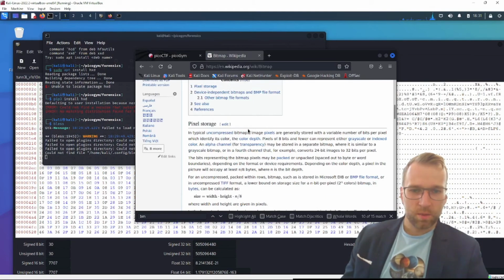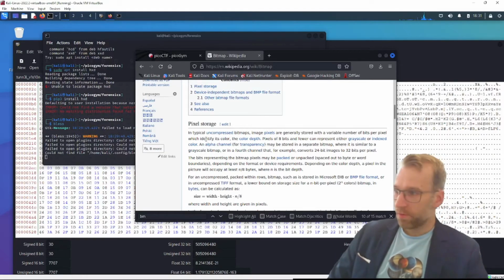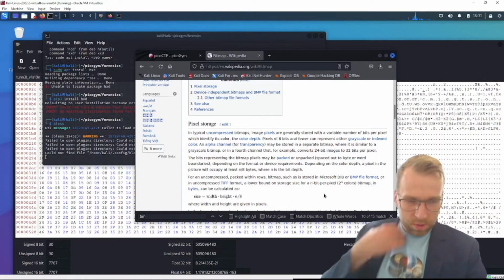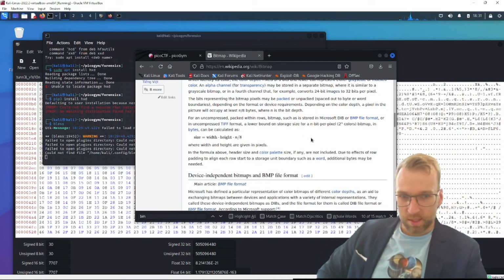So we have pixel storage. What's this? Size, width, height. Okay. So the image pixels are generally stored with a variable number of bits per pixel, which identify its color depth, and everything else. Wonderful. So now we want to identify which of the hexadecimal bits are our target for editing.